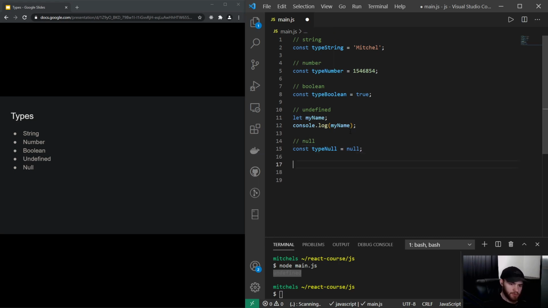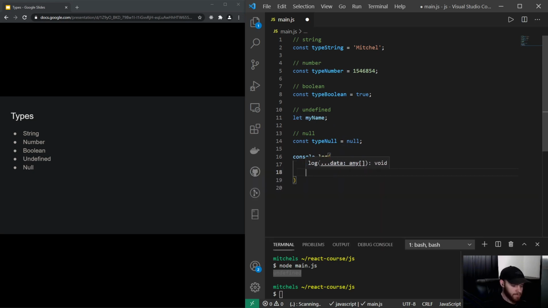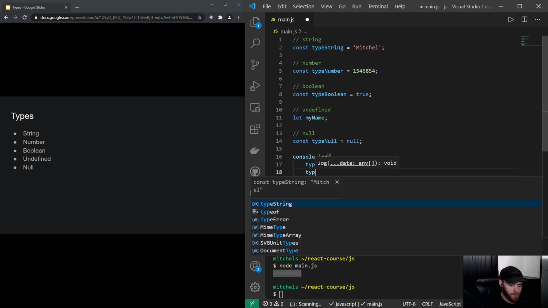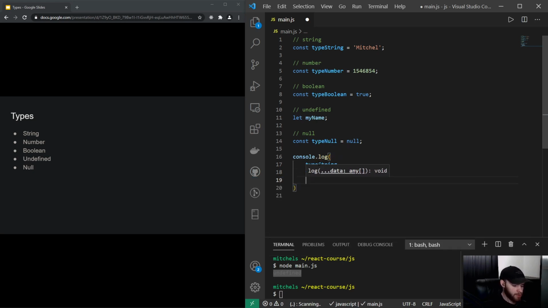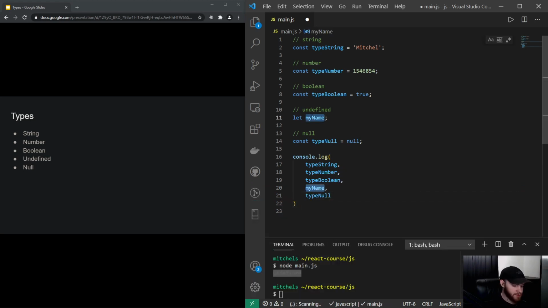So now I could console.log, or remove this one, could console.log first typeString, typeNumber, typeBoolean, myName, and typeNull. And I think it's better to call this typeUndefined. There we go. And now we could use the keyword typeof.